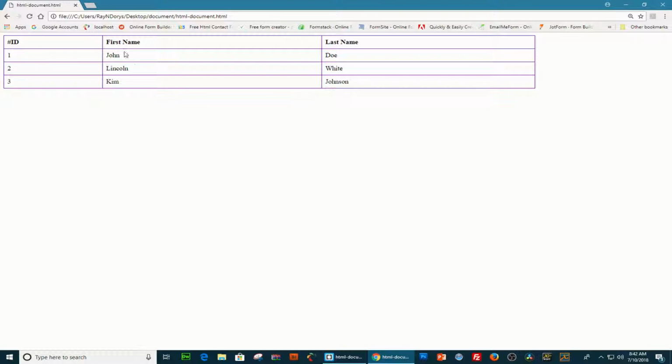There it is. It looks better. Now I'm going to explain what this means. This whole thing is a table. Then we have the table head, which is this right here. And then within the table head, we defined a table row that holds 3 elements. Those elements are the table heading cells, which are the ID, the first name, and the last name.